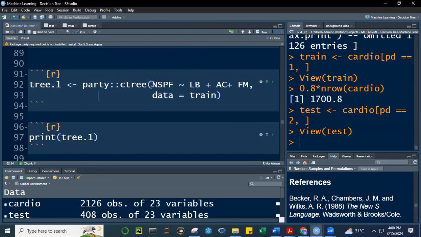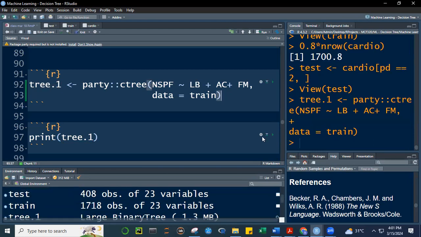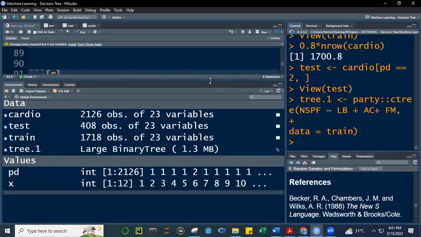So I'm using the ctree function, and I'm regressing NSPF on, we will just be using three variables, the LB, AC, and FM. Of course, you can use more than this, but in order to simplify our discussion. And the data is equal to train. Take note, I'm using the train data set because we're going to create a model using the train data set. So if I run this, now we have a tree.